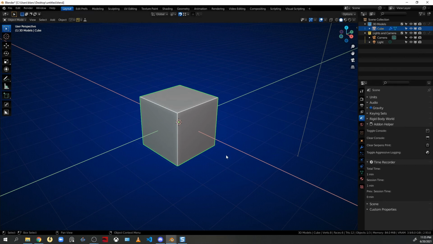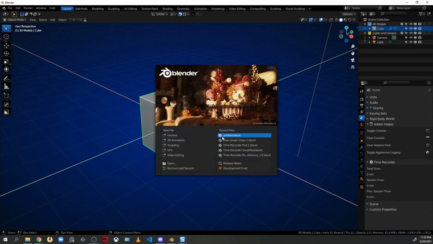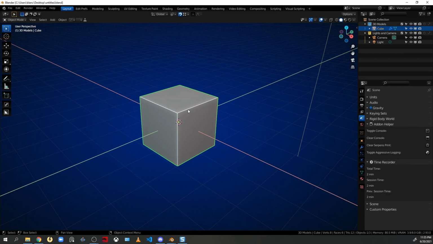Now, checking the previous session time, we'll have to close the file down and reopen it. And when we save again, we should move session time into previous session time and clear out the session time. So I'll just save again real quick and close Blender down and open Blender back up. Load our untitled scene. And if I save now, we should see that we've moved the session time into previous session time when the file loaded. And now the new session time has updated itself.